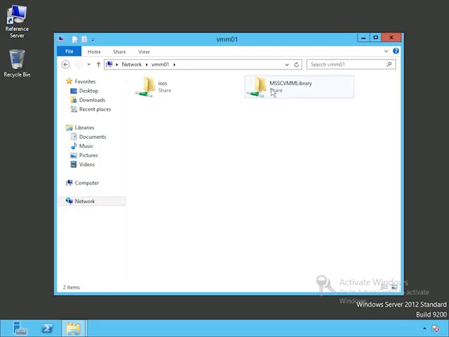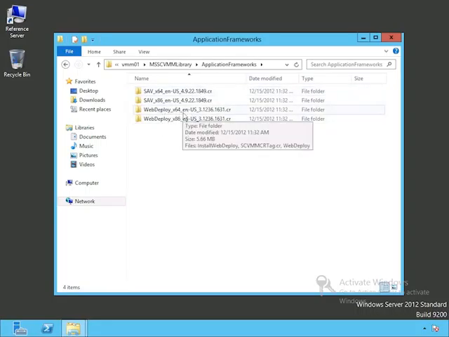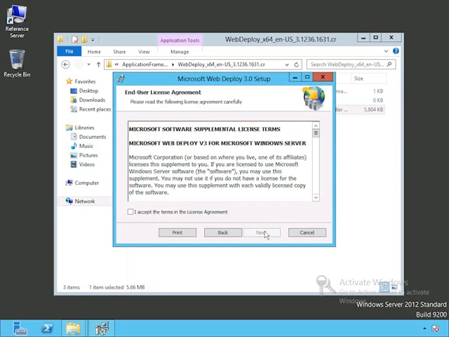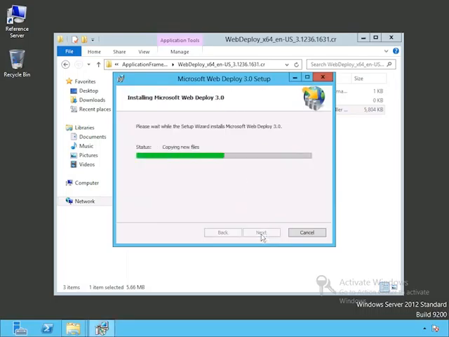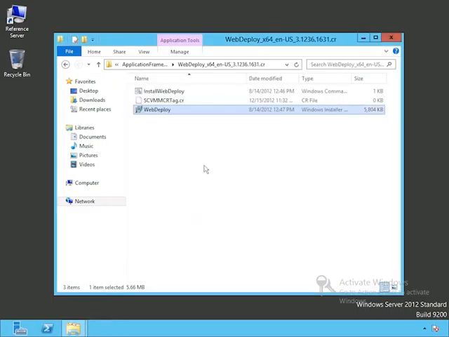So in my VMM library share here, under Application Frameworks, you'll find your Web Deploy, and again, 64-bit or 32-bit. For me, it's going to be 64-bit, and I'm just going to simply double click on it. I'm going to accept all the defaults. Typical. And finish. All right, so I have right now fulfilled all of the prerequisites, all of the requirements for this application that I need to sequence.